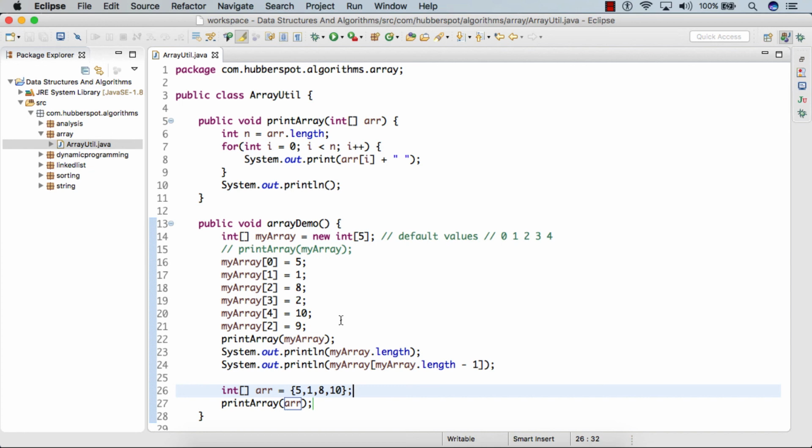So friends, in this video we saw a few operations related to an array, how we can create an array and how we can add or update values inside this array.